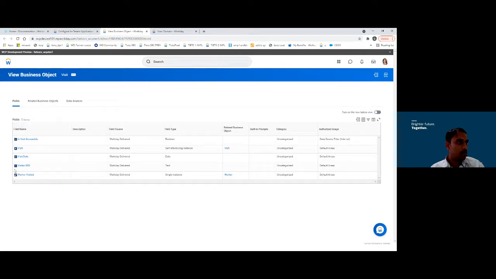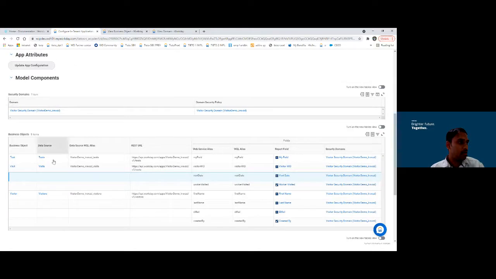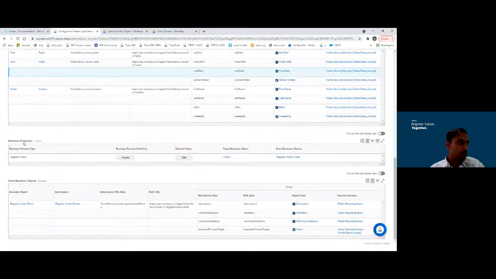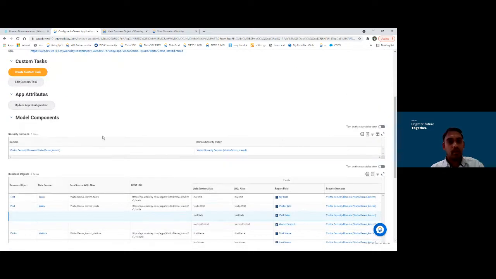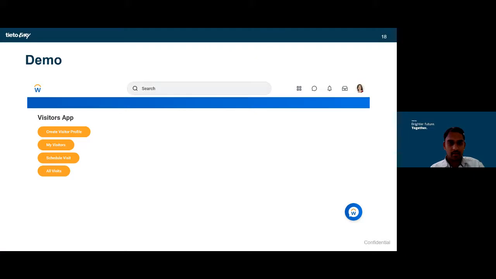So here we can see the new business object that we have created. And also a new business process can be created. So here is a quick demo of my sample application. And then going back to the presentation.